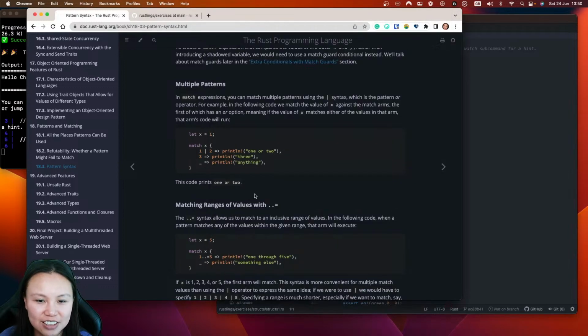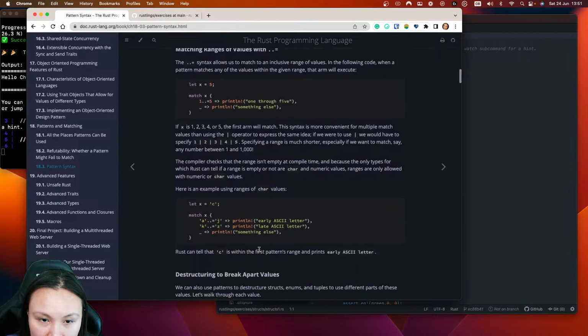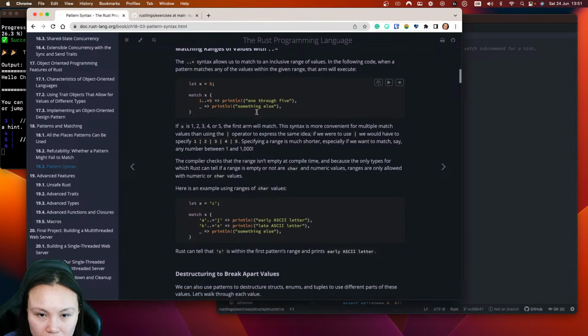It's a little tiny thing. There's a pipe operator syntax, the pattern or operator. For example, in the following, we can use an or, so it's either 1 or 2, then we'll print out 1 or 2. We can also use a range, so 1 dot dot equal 5. If x is 1, 2, 3, 4, or 5, it goes to the first arm, so you don't have to type them all out. The first one will match.